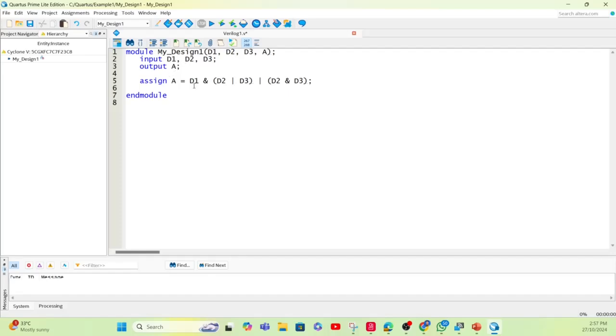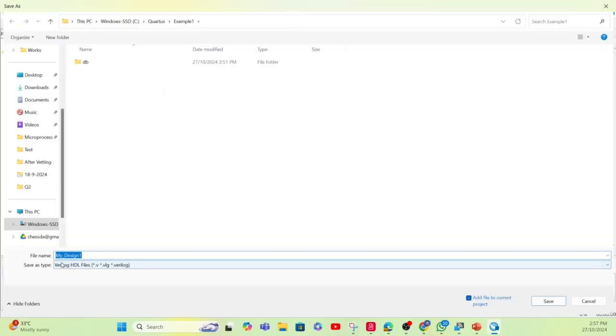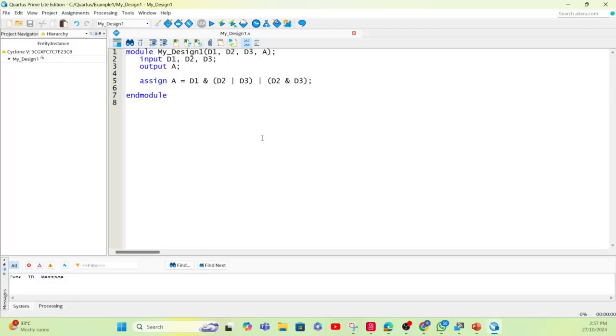After we have this, what we need to do is to save our Verilog code. To save is easy, straightforward. Press this save. The default name is my design 1, and we need to use this name. Click save. Right, is this done?